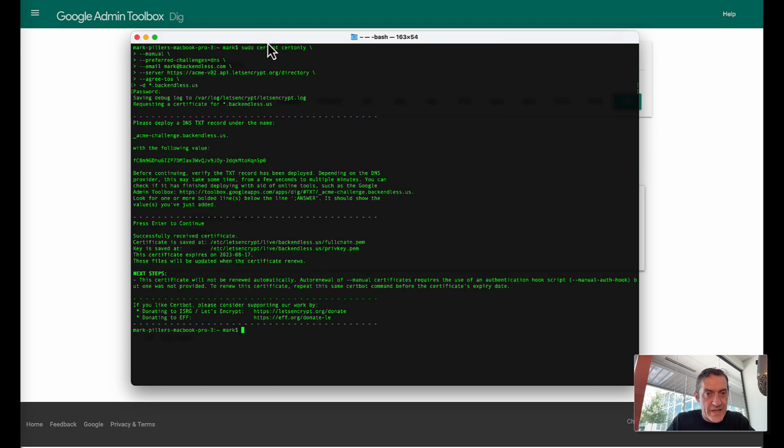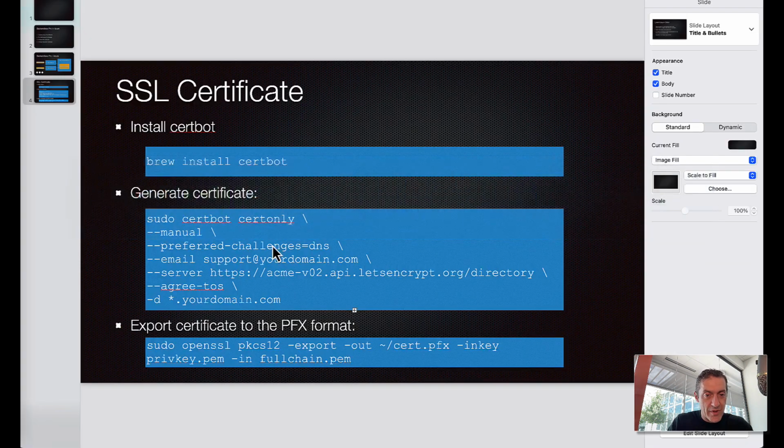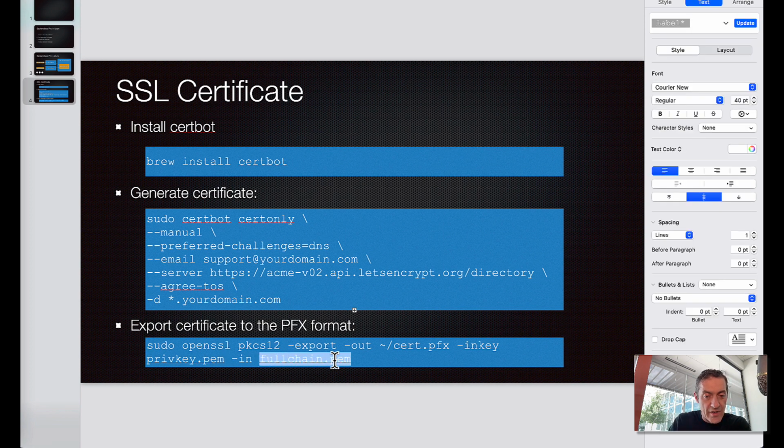We can see that the certificate has been generated. This is the confirmation: successfully received certificate. Now the next step will be to generate the PFX file, I believe. Let me go to the slide. Yeah, the PFX file. This is the command to execute for the generation. Again, it's going to be available in the GitHub page for Azure. And let me copy this.